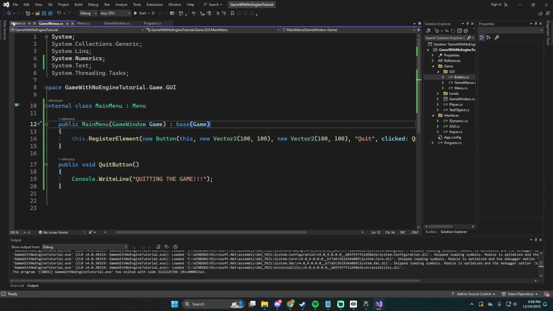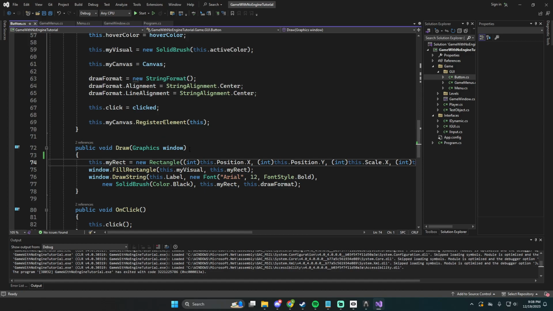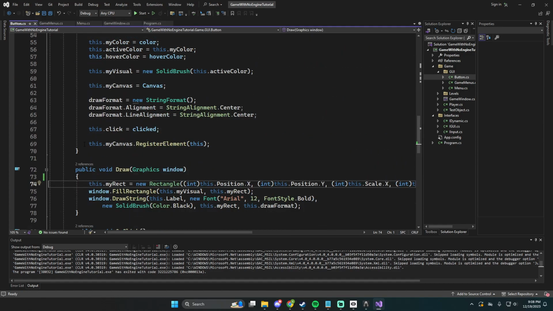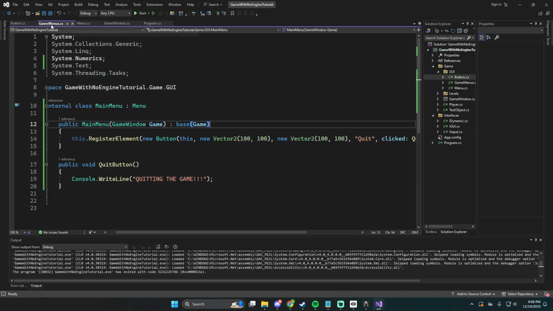I figured out what the issue is. We don't even need to do the other thing. So this is a mistake on my part. When we create the button, we register the element to it. What I was doing is there's one button, but it's being registered twice.